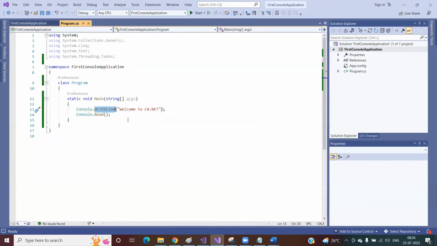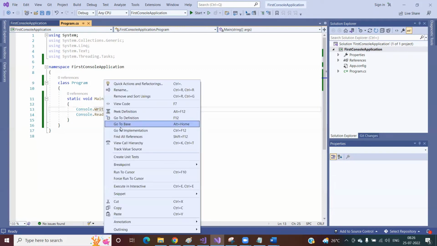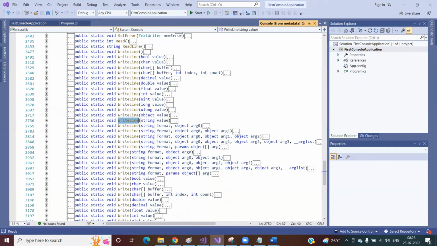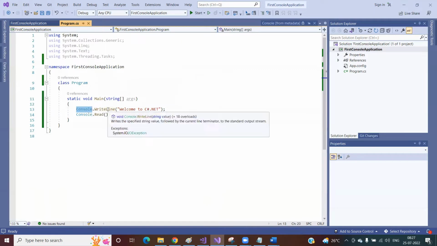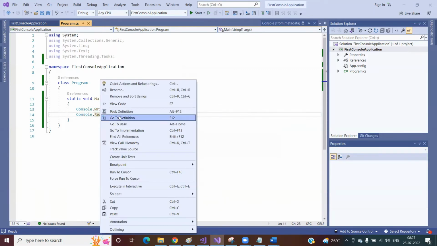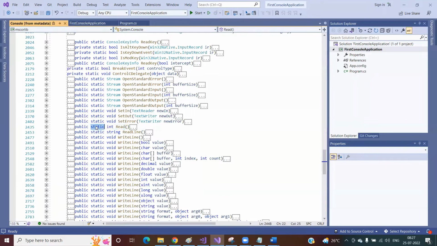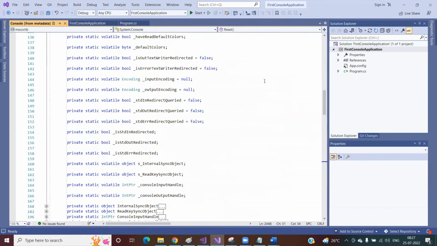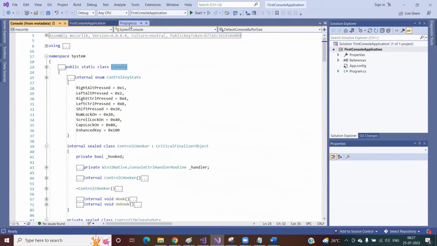As it is a static class, it can contain only static members. Static members means the methods and properties which are defined using the static keyword. If you go to the definition of this method, you will see that it is declared using the static keyword, so it is a static method. You can access this method directly using the class name, like class name dot method name. Again, this Read method is a static method, and the return type is int. Whenever you want to use this method, you can directly call it by using the class name. What is the class name? The class name is Console.